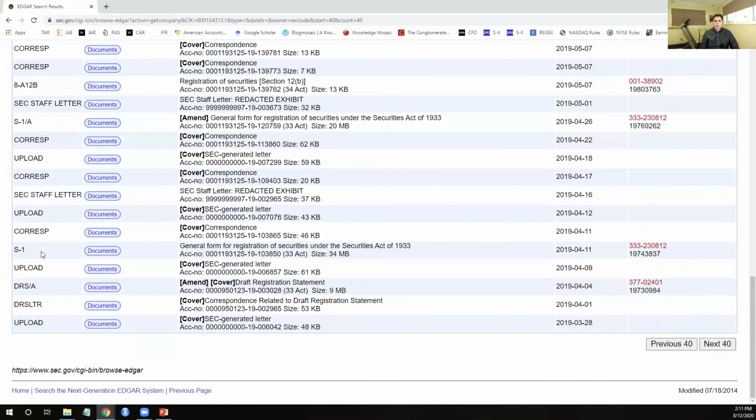And here we are. Okay, so on April 11th, 2019, they filed an S1, which was their registration statement for going public, for doing their IPO. They were required to file this registration statement to inform investors about what they're getting themselves into if they buy a share of Uber stock on the public market. So that's what that S1 was for.